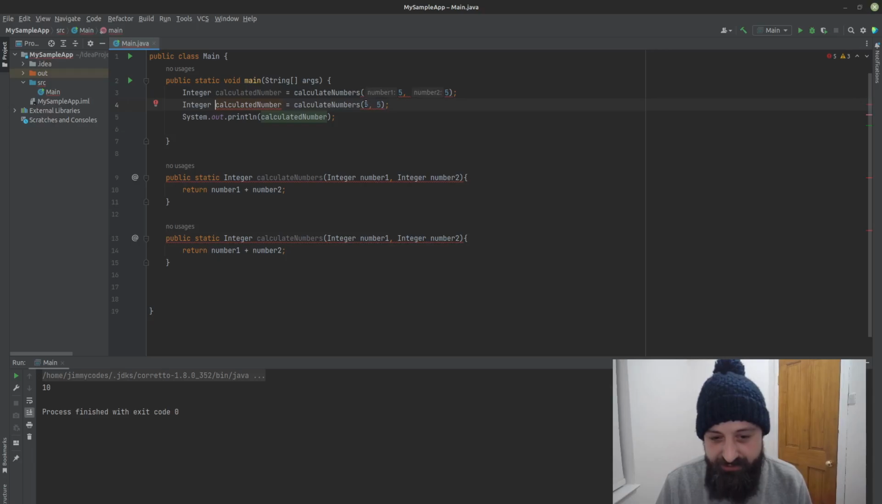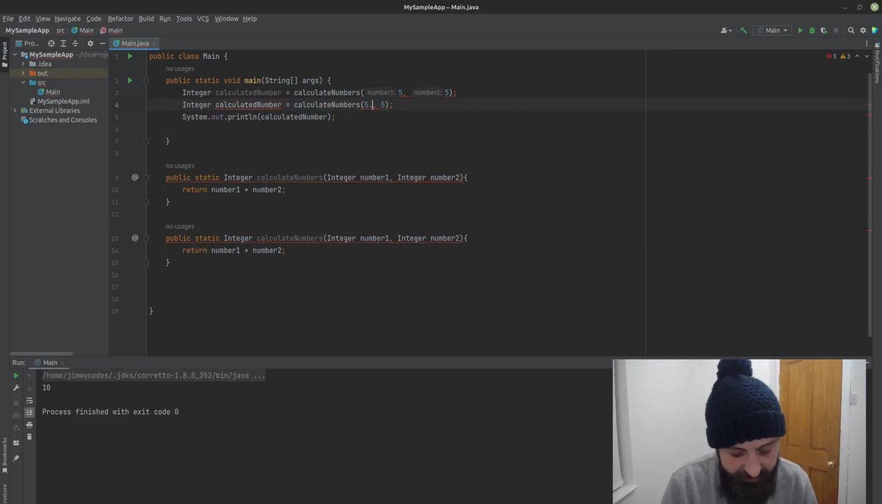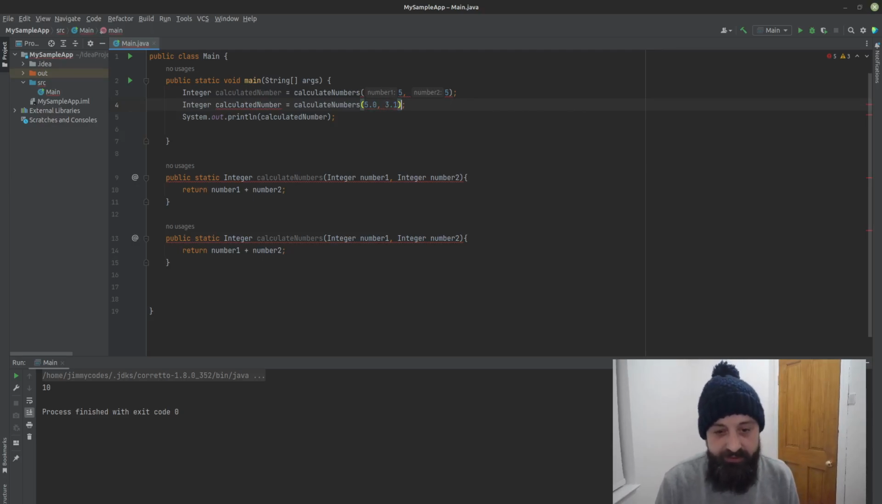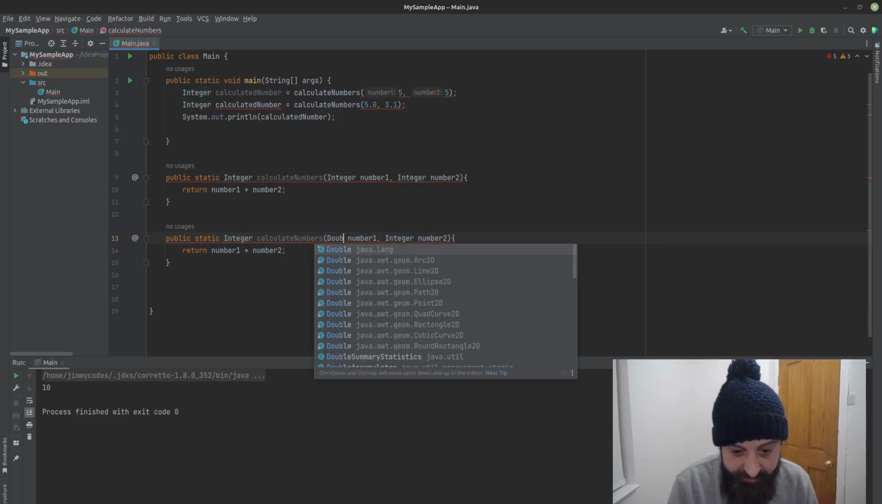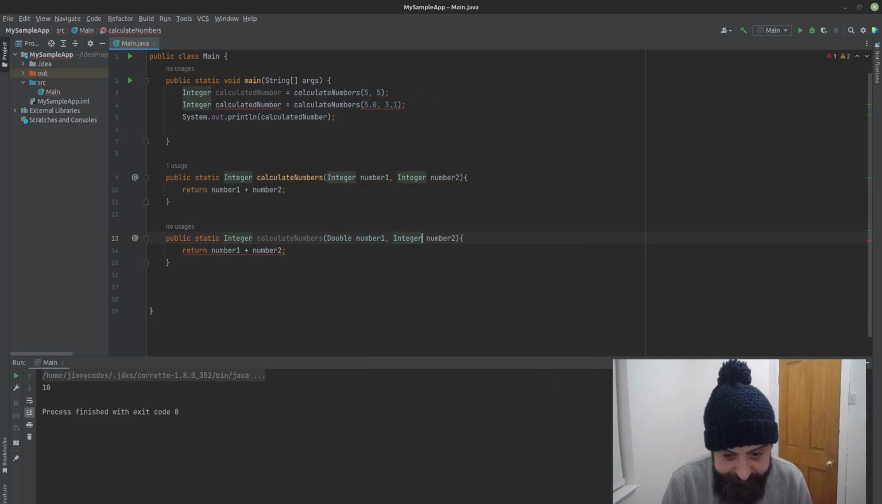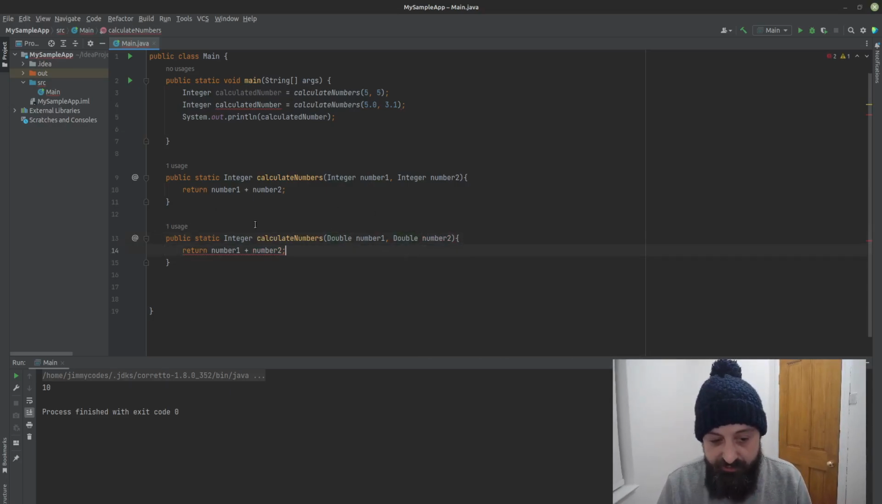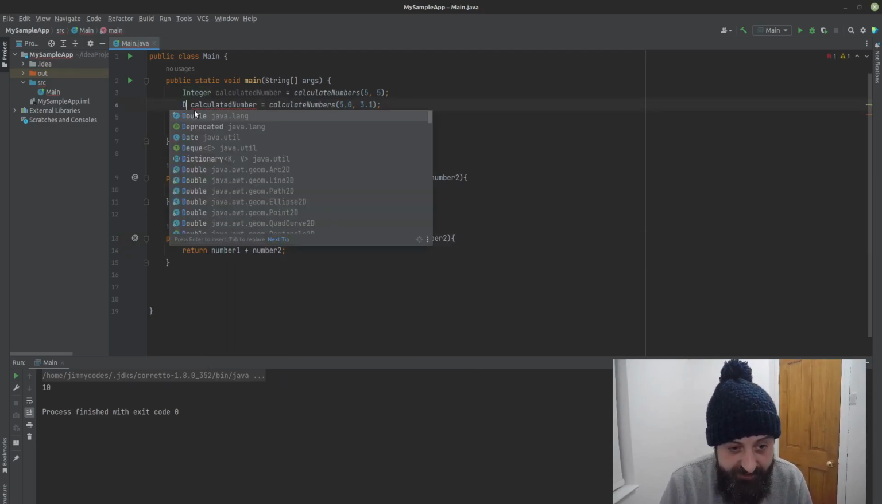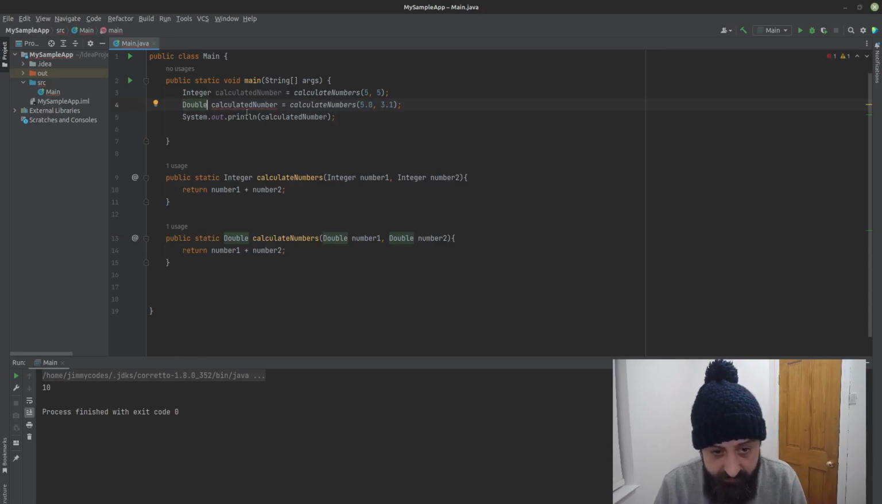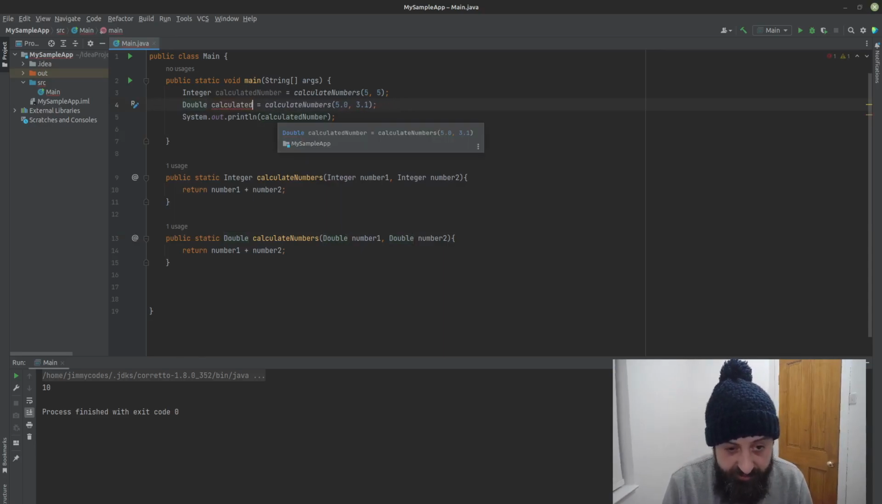But what if I also wanted to have a calculate numbers method that took 5.0 and 3.1? So these are doubles, and we can't pass doubles into this method here, which takes integers. But what we can do is take doubles here. So now I'm taking in two doubles, I'm going to be returning a double, which also means this will be a double. And let's call this calculated double.